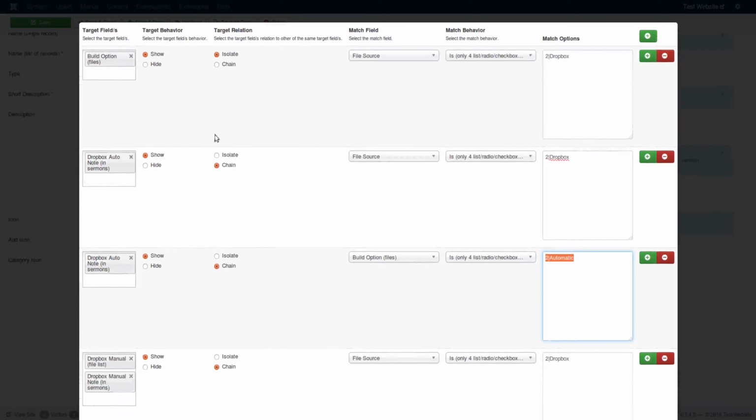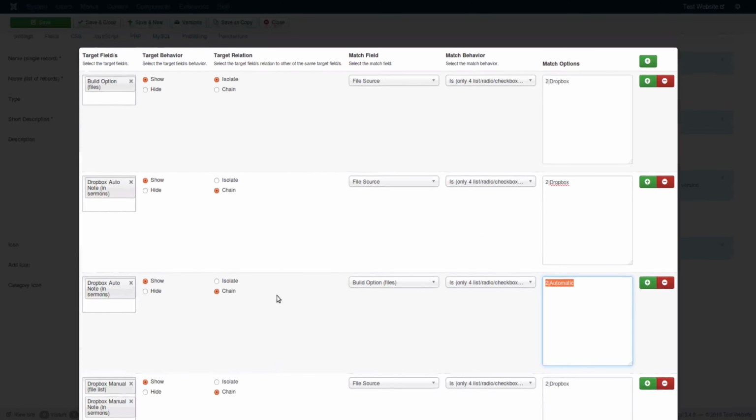So both of these should be true before it shows the Dropbox note. You would select the field you want to control. Obviously you can control more than one at a time, but the logic behind this might not always work, so you need to try it, test it. If it doesn't work, come and tweak this until you find it working and behaving the way you expect.